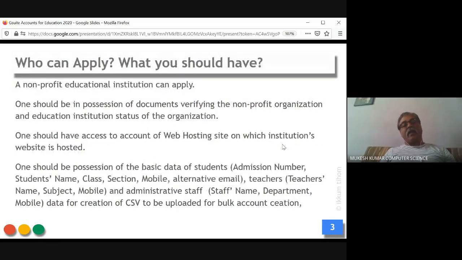Now, who can apply and what should you have? You should be a non-profit educational institution to apply for a GSuite account for education, and you should have some documents to verify the same. You should have access to the web hosting site on which the institution's website is hosted, because at the time of registration, it will ask you to change the MX record.